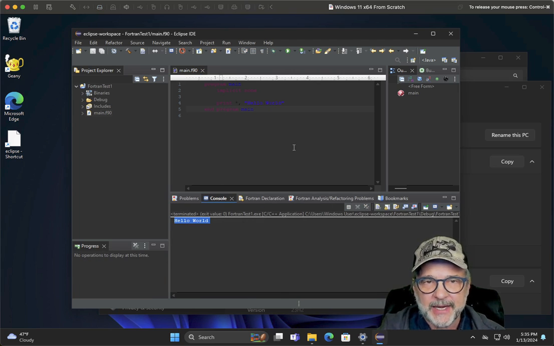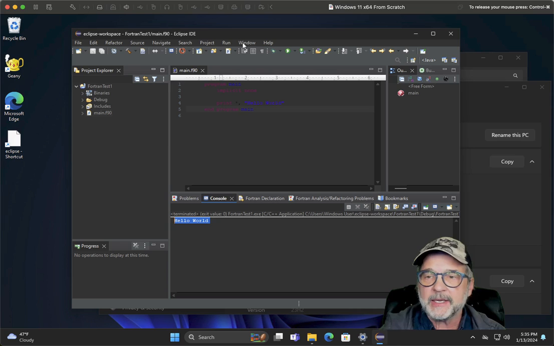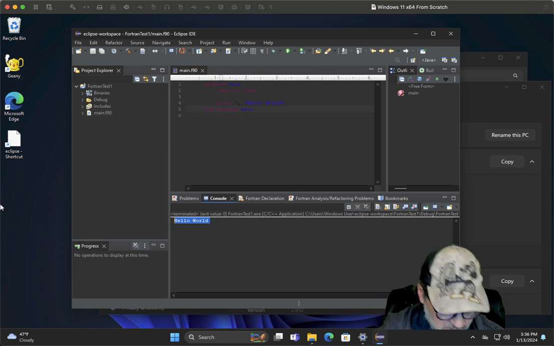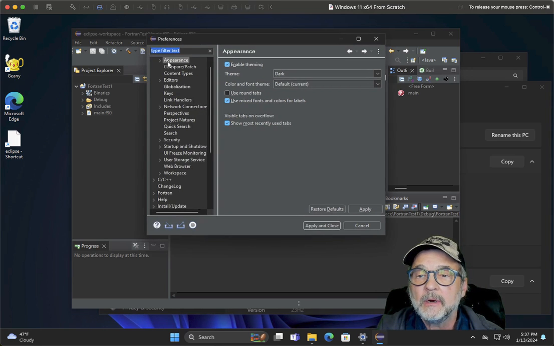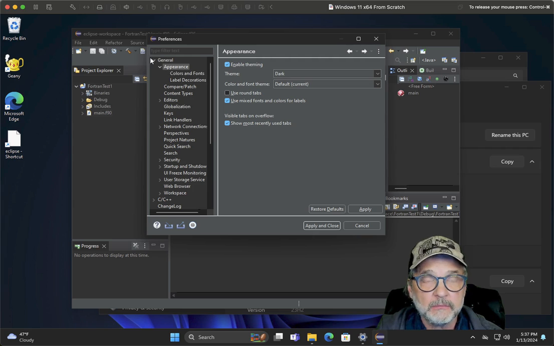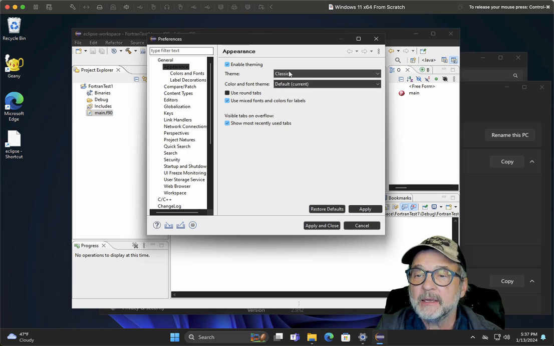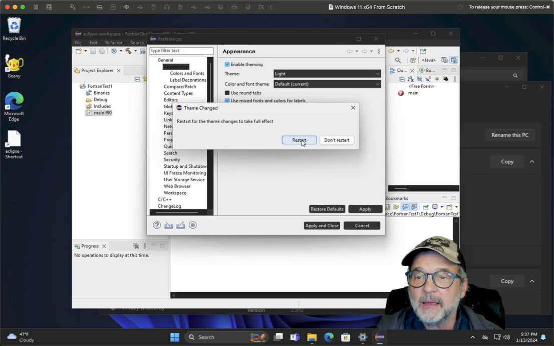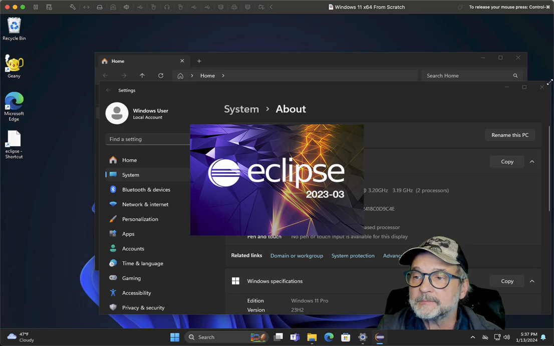Now let's go ahead and change the dark mode. Let's change it to a different mode on Eclipse. Let's see how to do that. Okay, so to do that in Eclipse, it's not too difficult. Go up to Window, Preferences, go to General, Appearance, click on Appearance, change the theme to Classic. Let's apply that and see what it looks like. I'm not going to restart it right now. It's pretty bright. Let's try Light and see what we get there. Okay, it's the same thing. I'm going to go ahead and restart Eclipse, and let's see what it looks like.